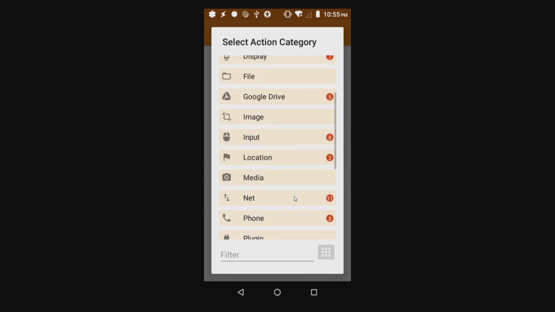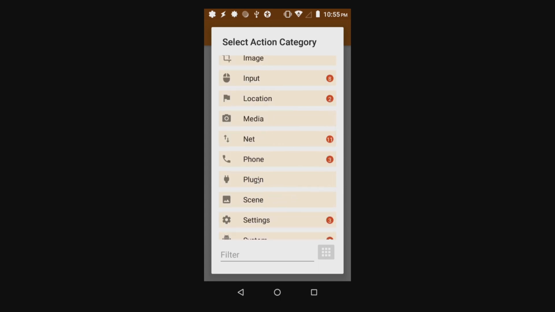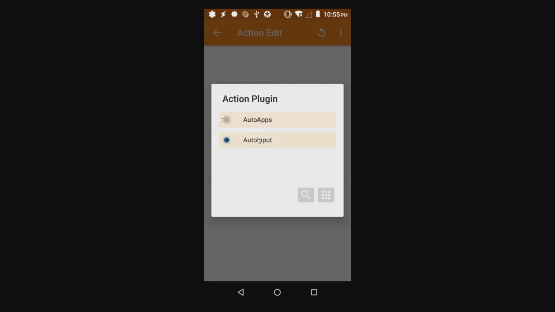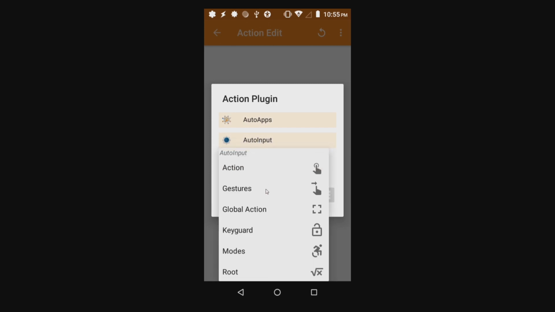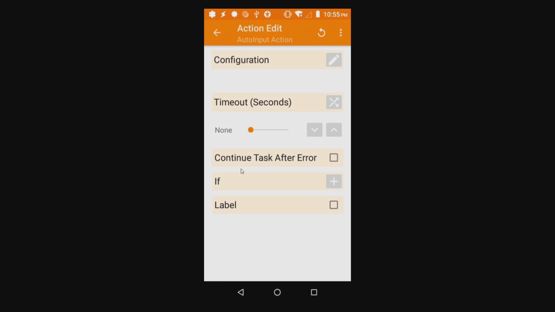And if we scroll down, we'll see plugin. Let's click on plugin, and we're going to click on auto input. In auto input, we're going to go with action, and this is going to take us over to the actual editing. What I like to do is I like to make it continue task after error, just in case it does happen to error out. It's not going to stop the process to halt.